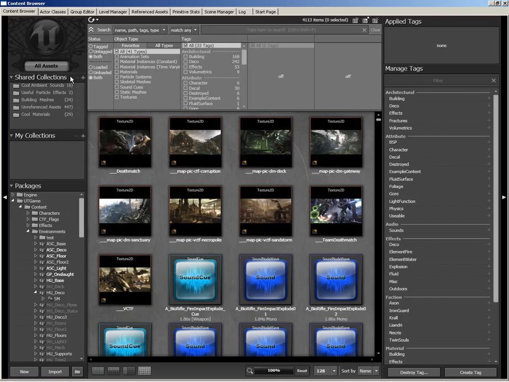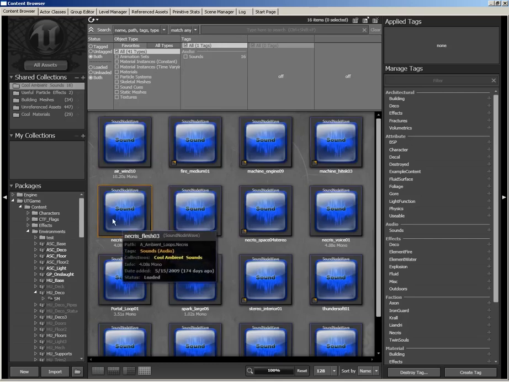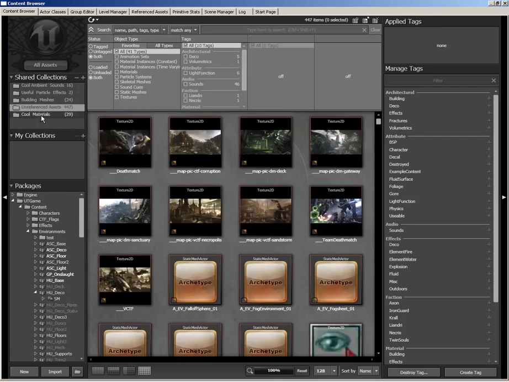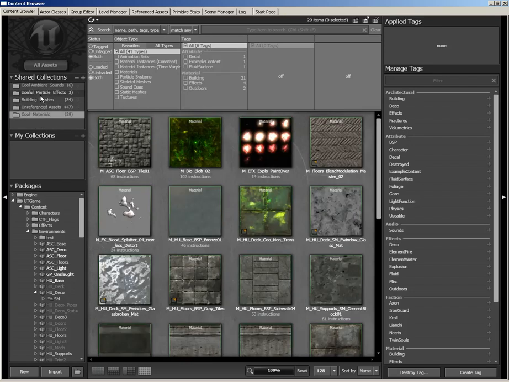We have Shared Collections, and we have My Collections. Now, shared collections can potentially be shared between your entire team, and My Collections are kind of like a private group of collections for only your particular workstation. Now, there are some of these that are already included within UDK, and you can check them out. We have like cool ambient sounds, building meshes, unreferenced assets, and really you can just click through any of these and just see what's inside them.